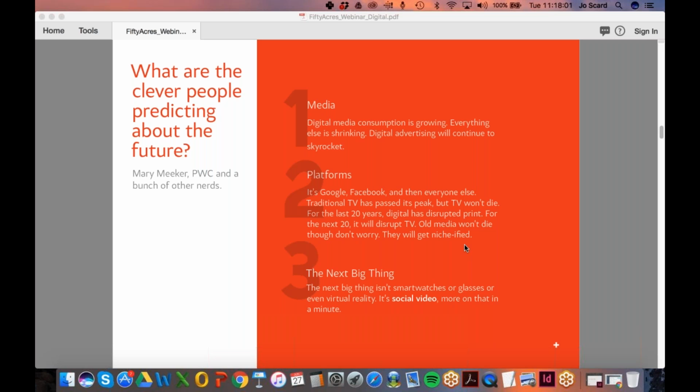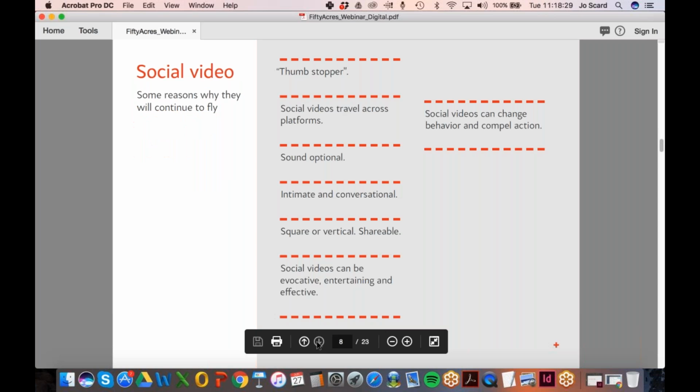The next big thing, this is a prediction of both PwC's report and also Mary Meeker, is social video. It's not smartwatches, it's not glasses, it's not virtual reality or any of those sorts of things necessarily. It's social video. It's about using video, and we'll go into that in more detail in a sec. So social video, well, some reasons why they will continue to fly and completely be the way that people can communicate. They're what's called a thumb stopper, not like a showstopper, but a thumb stopper.